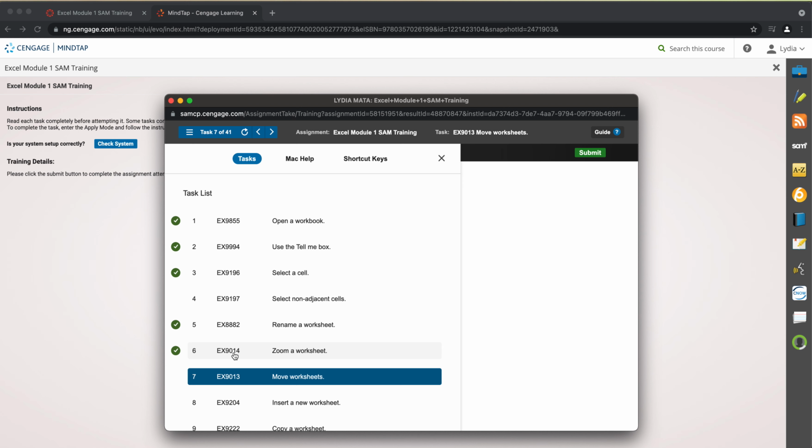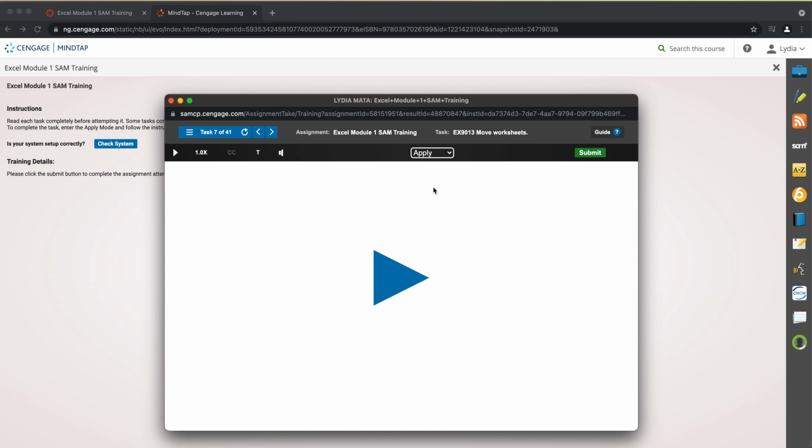So you can get through these quickly if you already know what you're doing. But that is how to get through these exercises. The apply, again, is the only thing that is required. You can move around using the task list here. Otherwise, you'll just be directed to do one right after the other in order. And you have the observe and practice videos to help you if you are unsure of how to complete the step. I hope this video explains how to complete all the tasks. If you have any questions, please let me know.